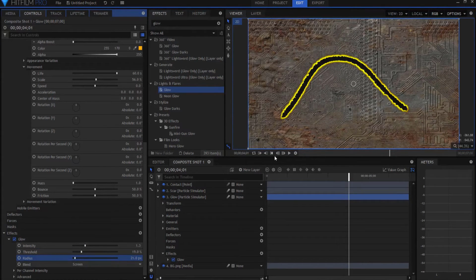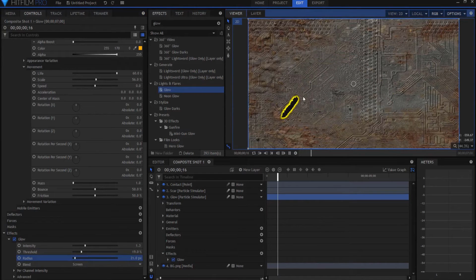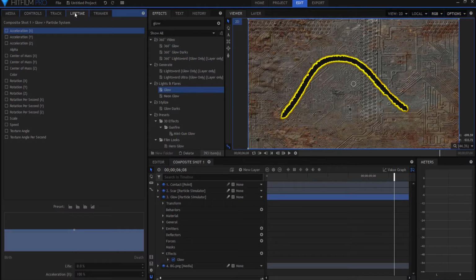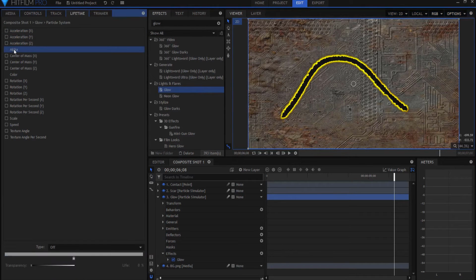The glow itself is as a result of cauterizing the steel or the target that's around it. But that cauterization doesn't last long and will soon fade. To replicate this, what I will do is go to the lifetime properties and look at the alpha. Right now, that is turned off, so it is 100% visible the entire time.